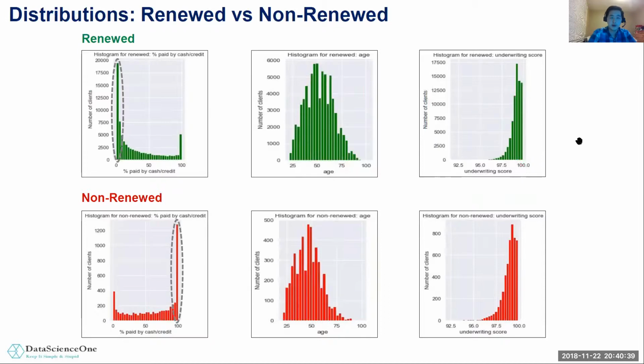The first pair plot is really interesting because most of the renew clients are less likely to use cash or credit to pay their premiums. In contrast, for the non-renew population, most of them actually use cash or credit to pay their premium. This is a completely opposite trend between the two populations.